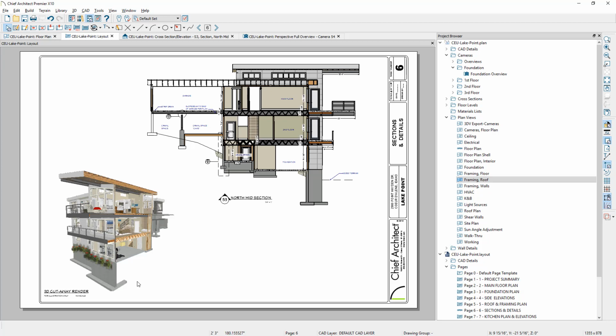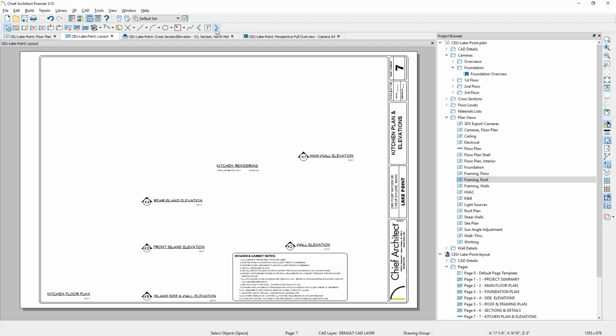So you can add detail with the 3D views with your section views to give a little bit more context for your views, either for your clients or for the building department and installers. Sheet 7 I have set up for my kitchen information for the floor plan, the elevation views.